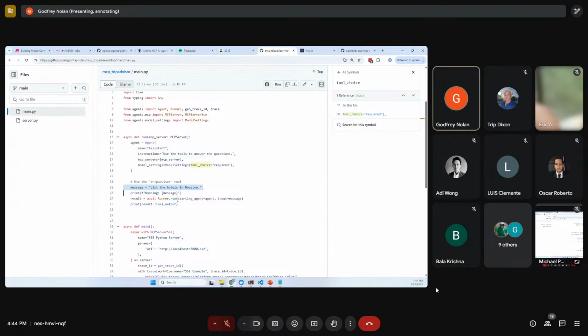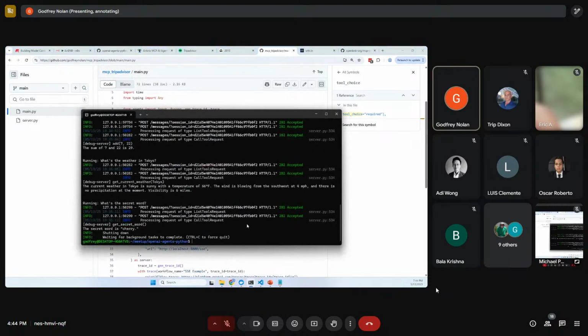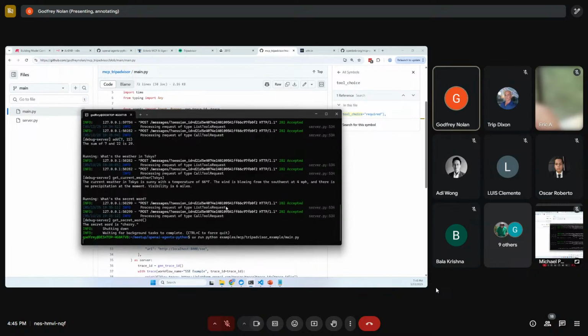It's going to run that. It's going to call the server. And hopefully in this case, I can get a list of all the hotels in Houston. So let me try that real quick. You will need to make sure that you have your OpenAI API key exported here. If that's not working, that's probably what the problem is. And then all that I did was copy the code into the examples folder.